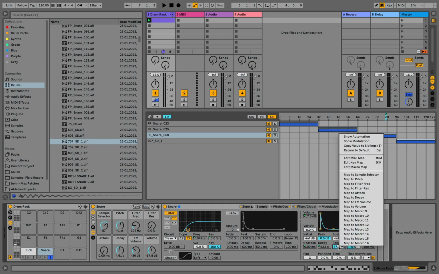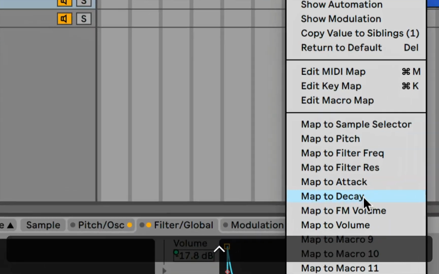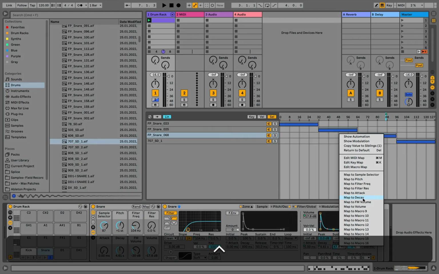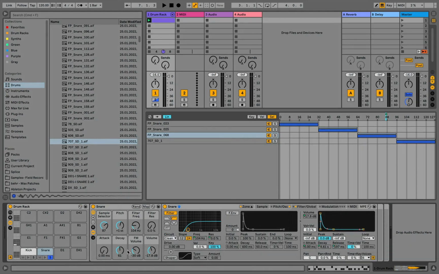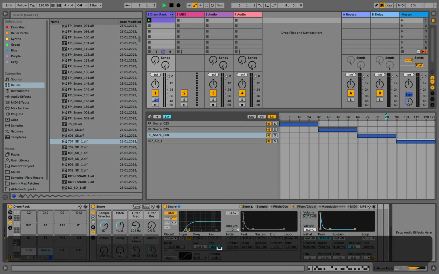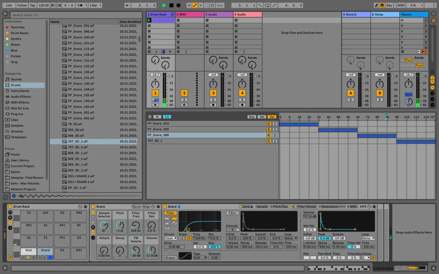So let's right click, and remember we renamed this macro to decay. And there it is. It says map to decay. And now that I map this, you can see I'm controlling the release and decay time simultaneously. And let's hear what this sounds like. So I'm going to start quite low. Let's expand it. So we've got quite a lot of scope there.